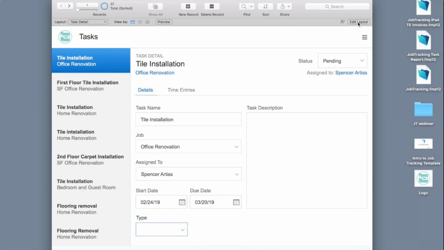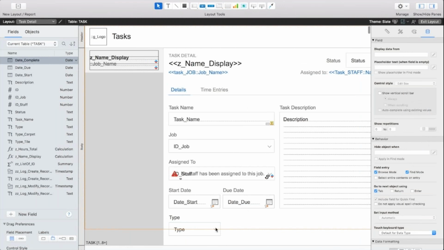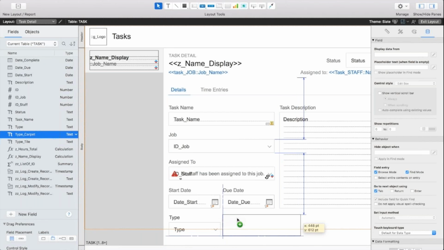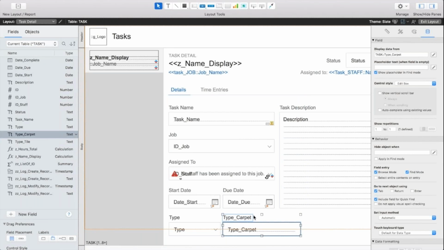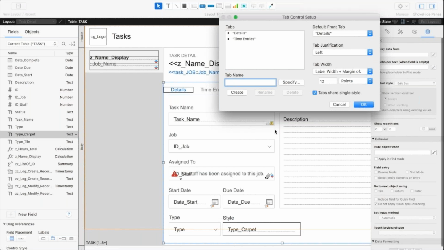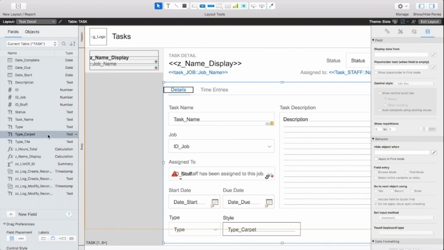Okay, now jumping back into layout mode, it would be great if I chose an option for carpet, I could get a list of the types of carpet that I had. Or if I chose the option tile, I could get a list of the types of tile that I had. So what I'm going to do is I'm going to take the type carpet field and bring that over onto our layout. Okay, and I'm going to change this label from type carpet to style. And then I'll bring the type tile field over here as well.